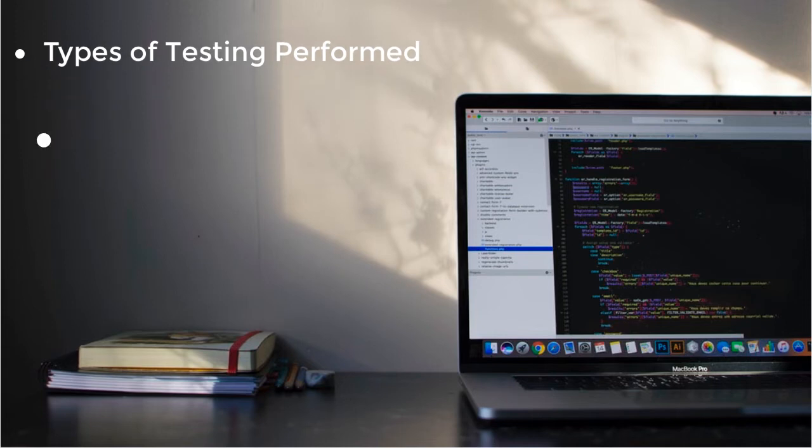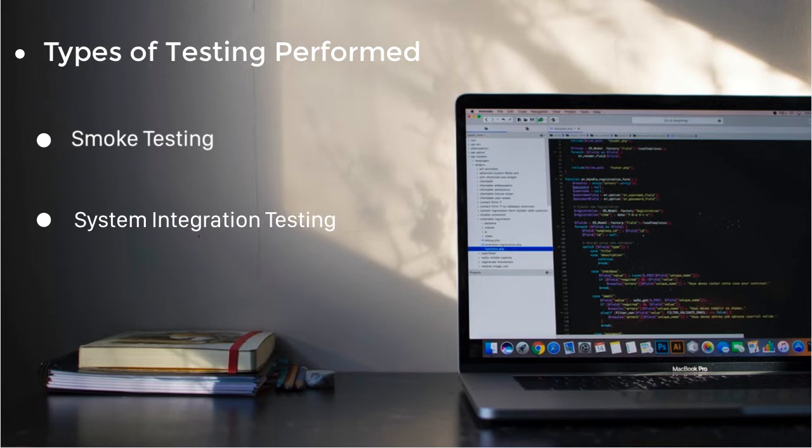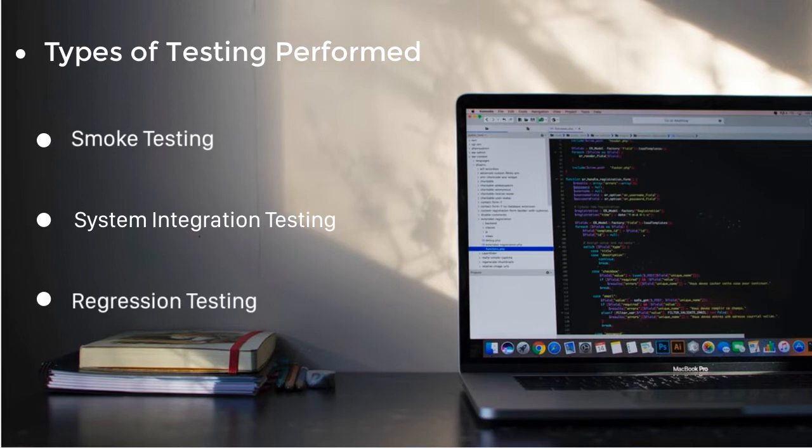Smoke testing is done to determine whether the deployed software build is stable or not. After passing the smoke testing, the QA team will get the confirmation to proceed with further application testing. System integration testing is done to confirm whether the entire application operates as per the requirement. Then we have regression testing. After detecting bugs and other defects, a regression test is run to see if there are any other issues.